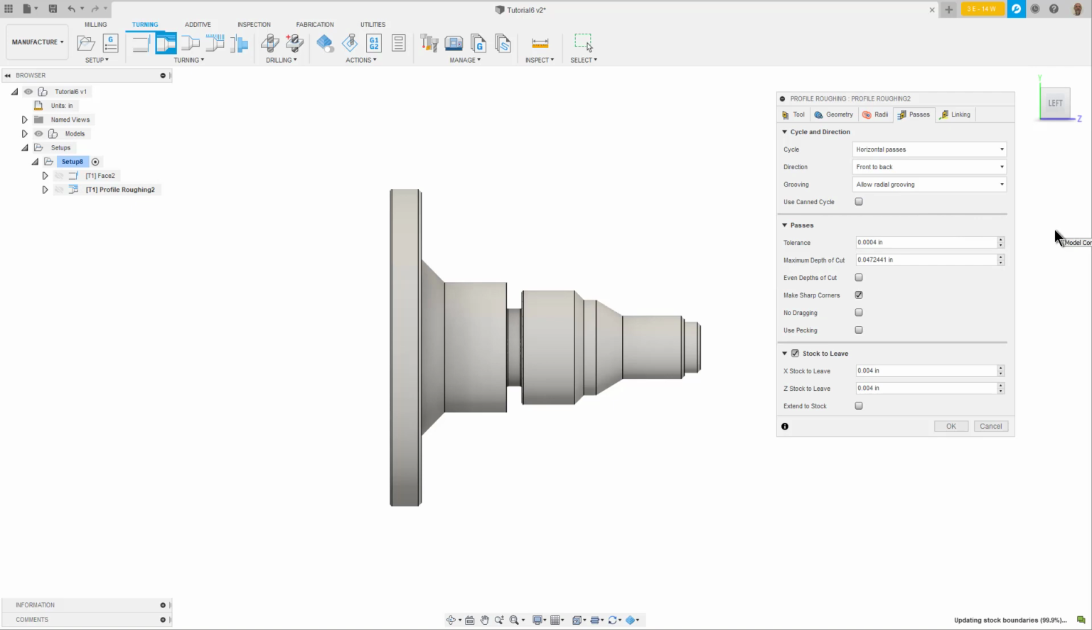In the Passes group, the maximum depth of cut sets the step-over amount per cut. Let's set this value to 100 thousandths. The actual cut amount will vary, but never exceed this value. Check the tooltips for additional toolpath control options. When making a roughing cut, like we are, it's common to leave stock for the finishing toolpath. You can leave different amounts for the X and Z faces if you need to. Let's go to the Linking tab.